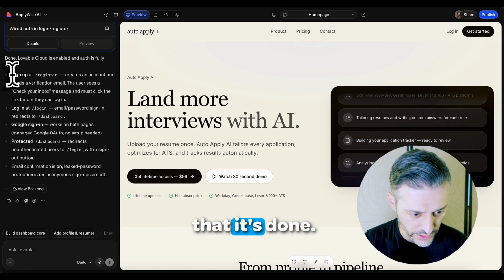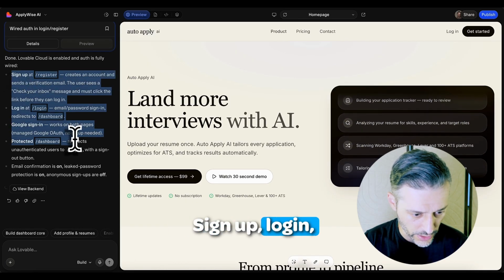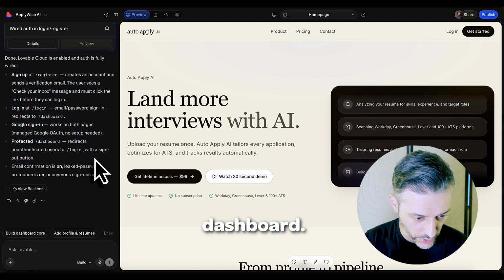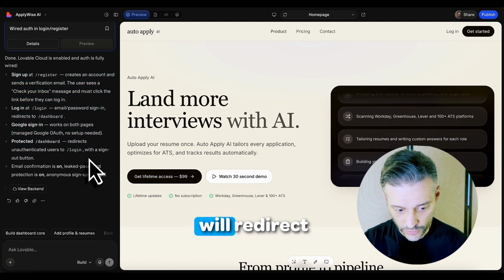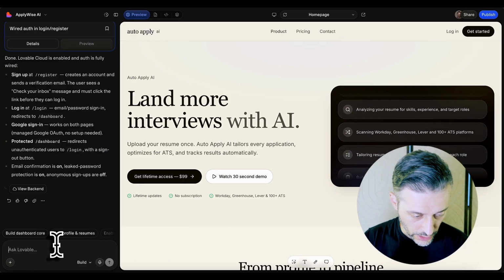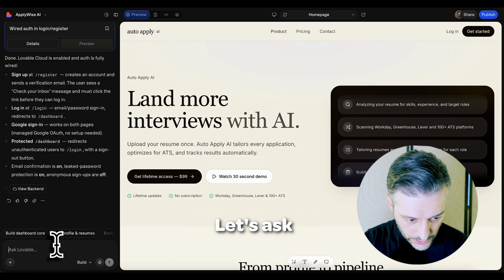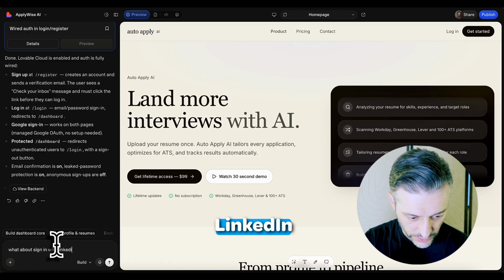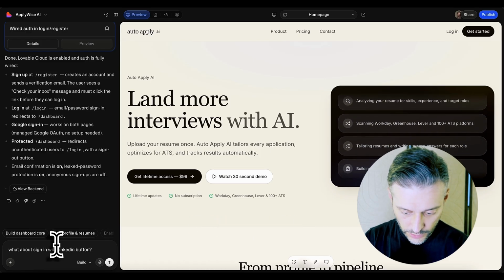Here's everything that it's done. Sign up, login, Google sign in, and then protected dashboard. So if it's not authenticated, it'll redirect you. Email confirmation is on. Let's ask, what about the sign in with LinkedIn button?